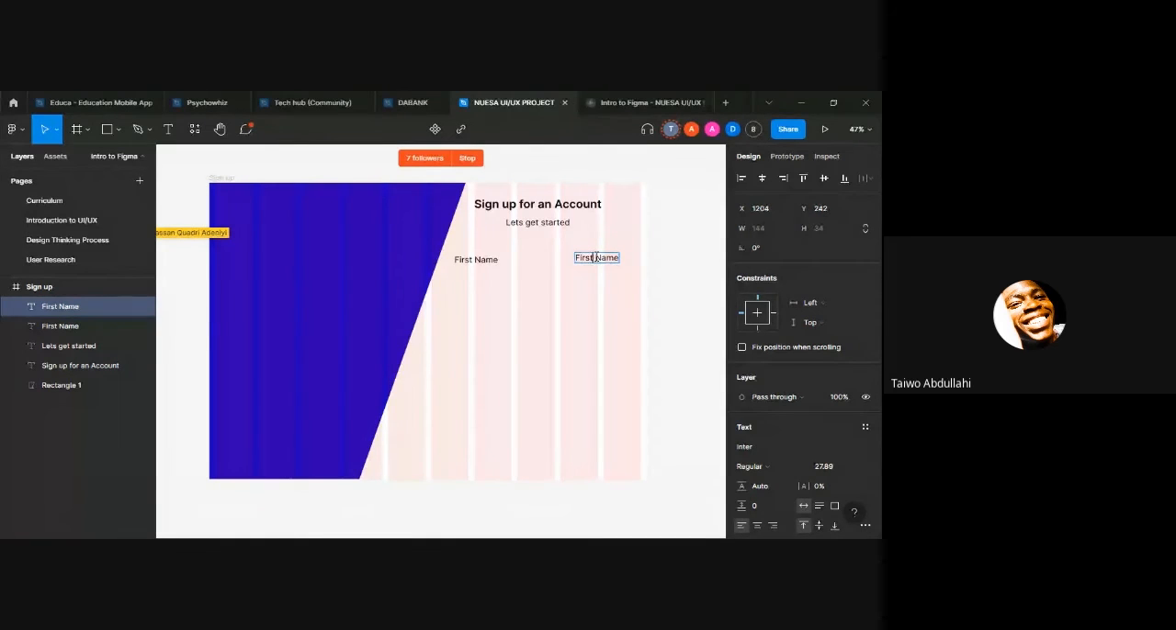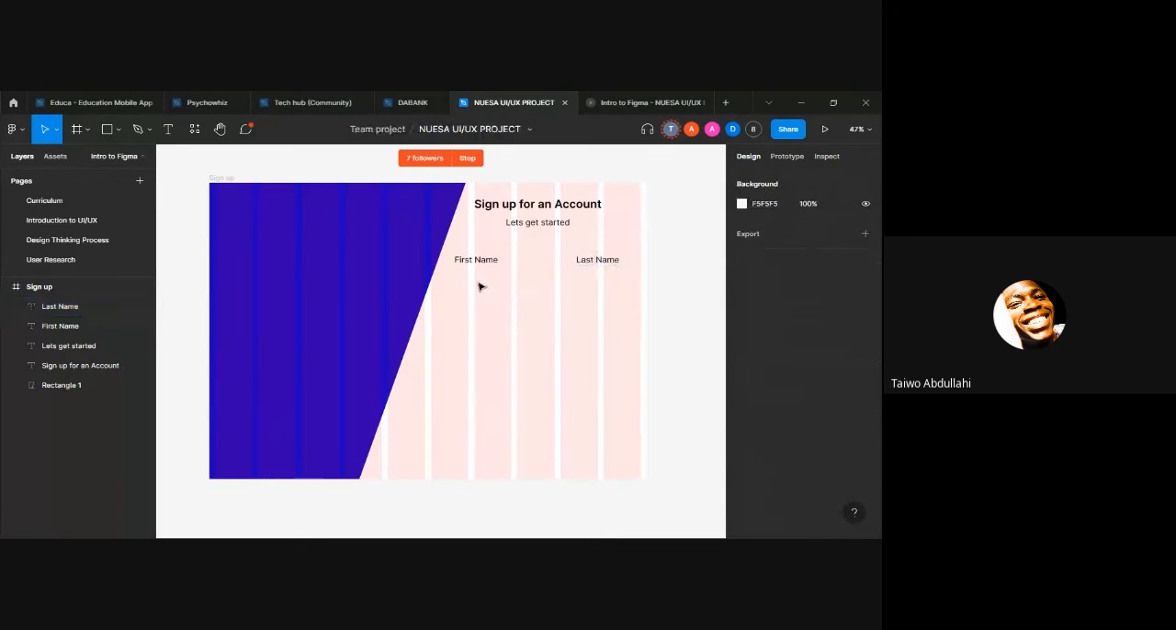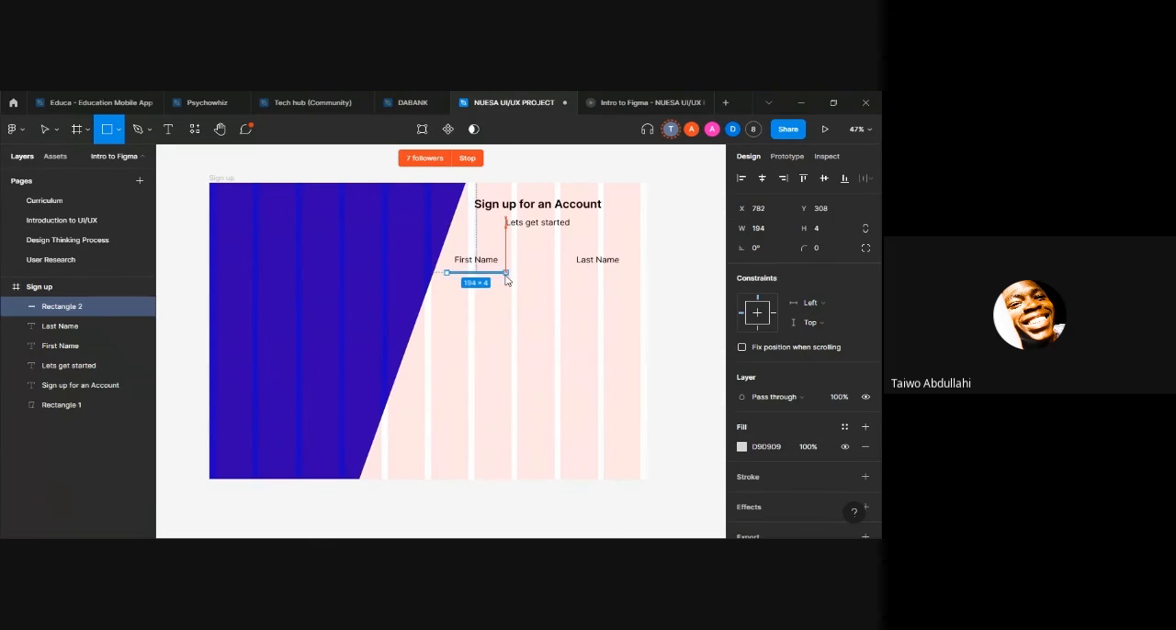And just change this one to last name. And not on the same page like this, because if you're on the same page, our layout grid will be telling us that they're on the same page. And you surely know you have to have your rectangle for this, so they can put their name.